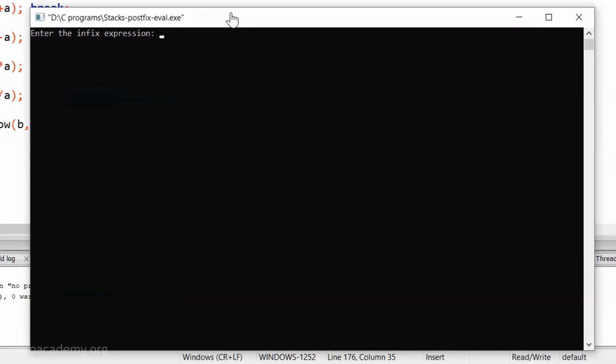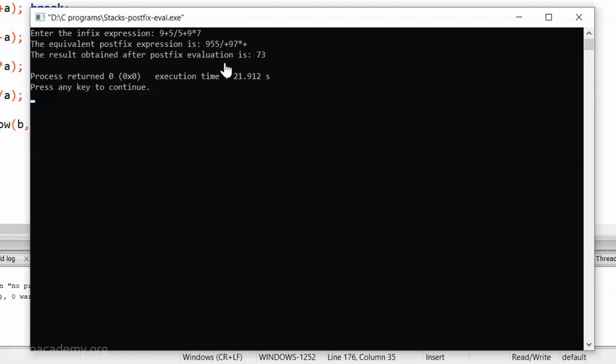This time, let's say I want to enter this expression. You can see the equivalent postfix expression is 955 divide plus, since division has to be performed before addition, and then we have 97 star plus. The result obtained after postfix evaluation is 73. We know that 5 divided by 5 is 1, and 9 into 7 is 63. So 9 plus 1 is 10, and 63 plus 10 is 73. Therefore, the result obtained after postfix evaluation must be 73, and we have obtained this result. I hope the whole idea is clear and our code is working fine as well.